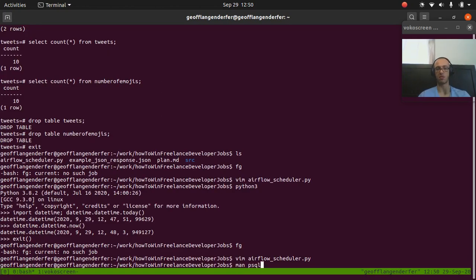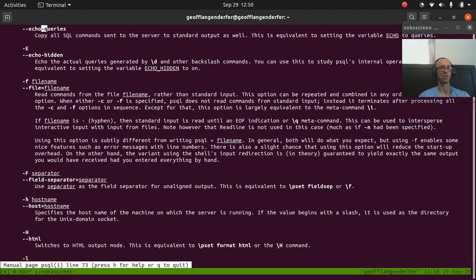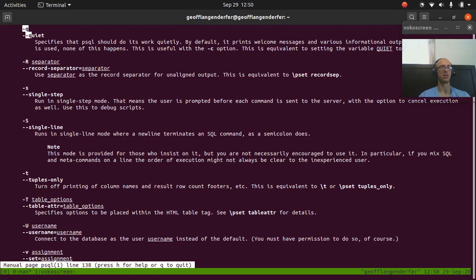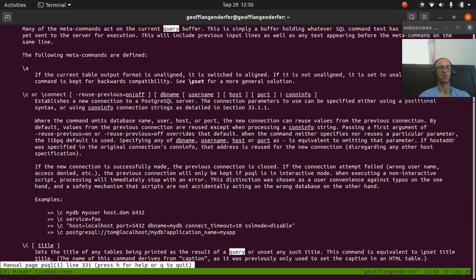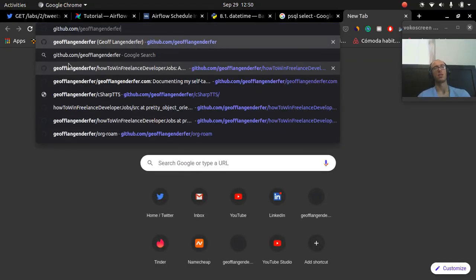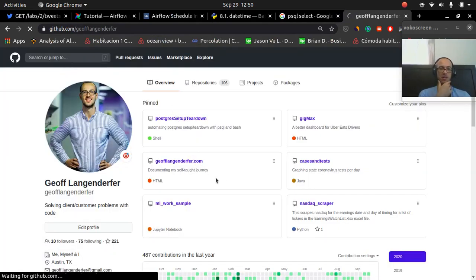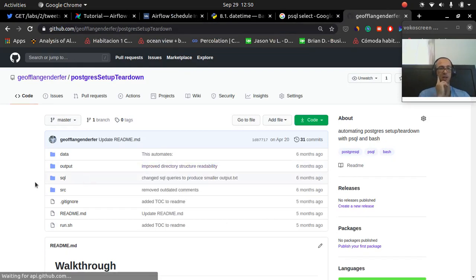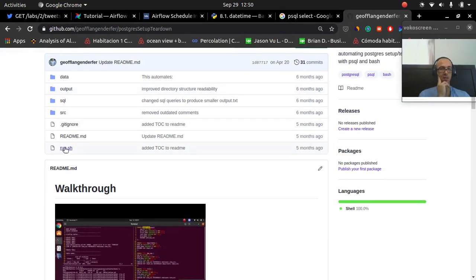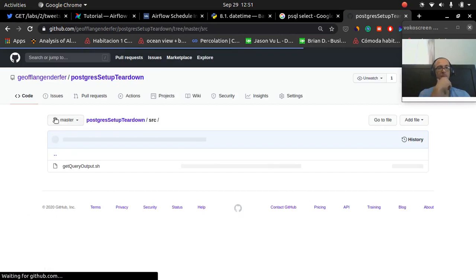Man pSQL. I believe it's Q for query. Quiet, no. Query. Oh, I've done this before. The really nice thing about documenting your work is, if you do something before, you can just check out how you did it before, and then it's much easier to trust yourself. So run.sh. This is a previous project I did. Get query output. That's what I want.